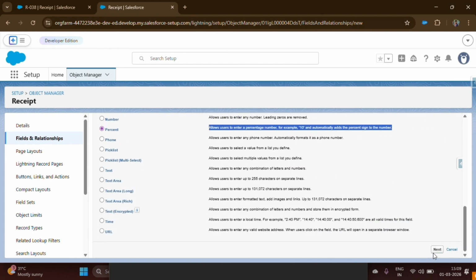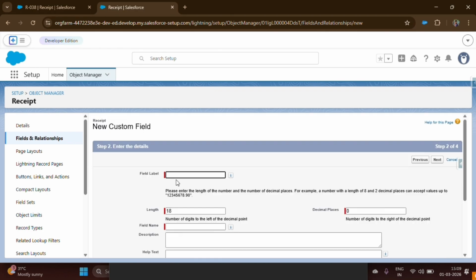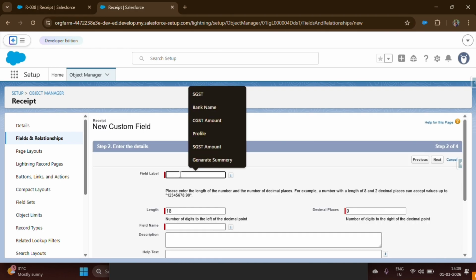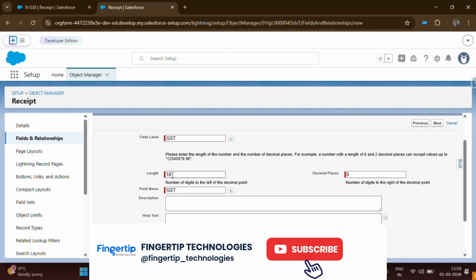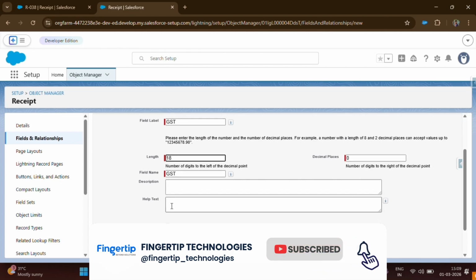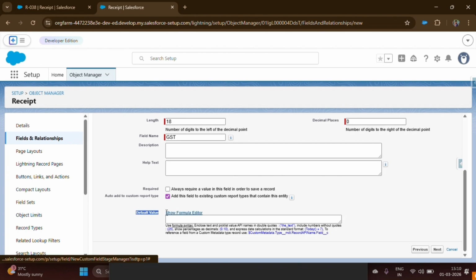Just click on Next. We need to give the field label. I will give it as GST. Then you can also mention the length of the number. Then scroll below. There is a default value. Sometimes we need to show a default value. For example, if the user doesn't enter any value, it will automatically be set to some default value. What do you enter here? I will enter 18%. Click on Next.